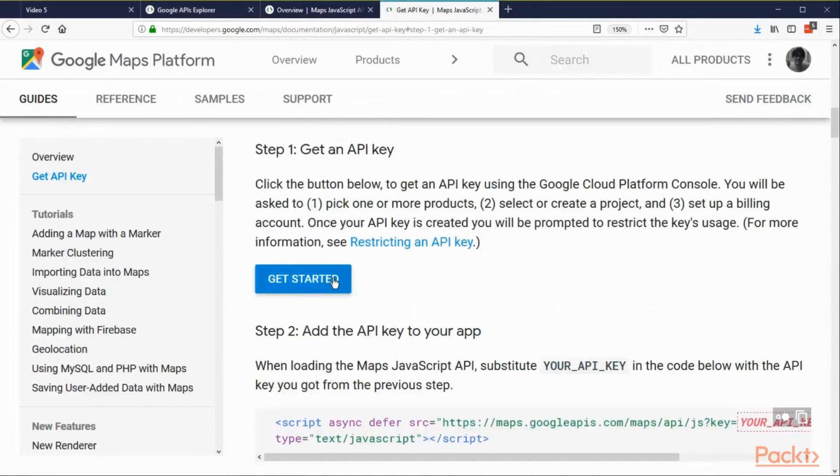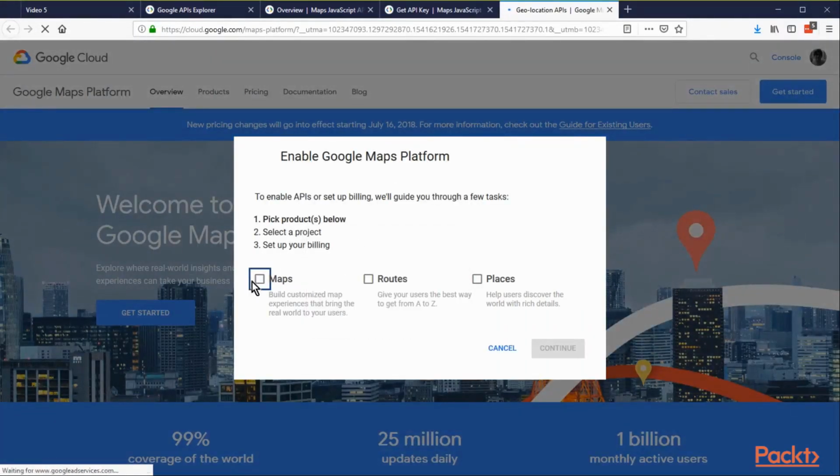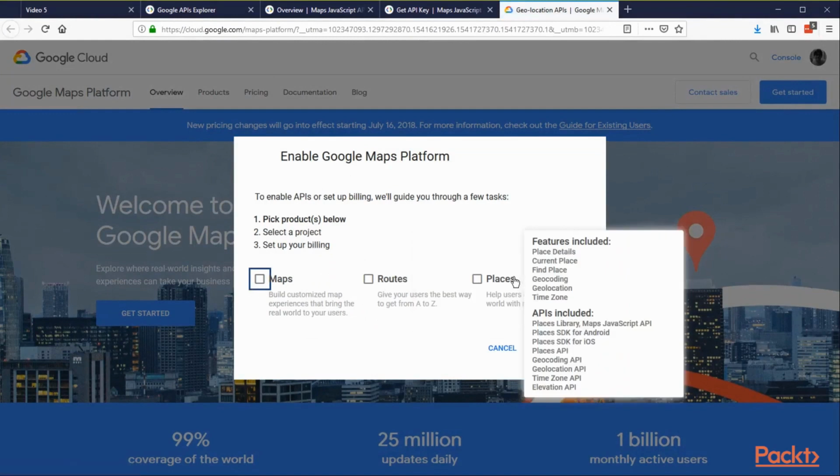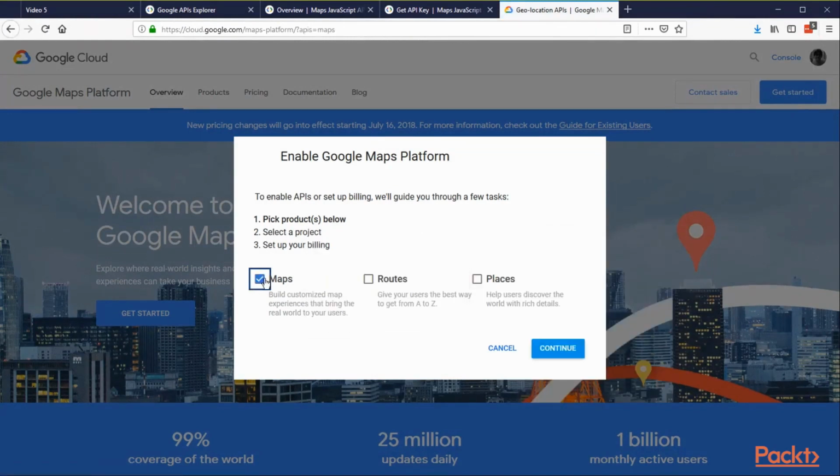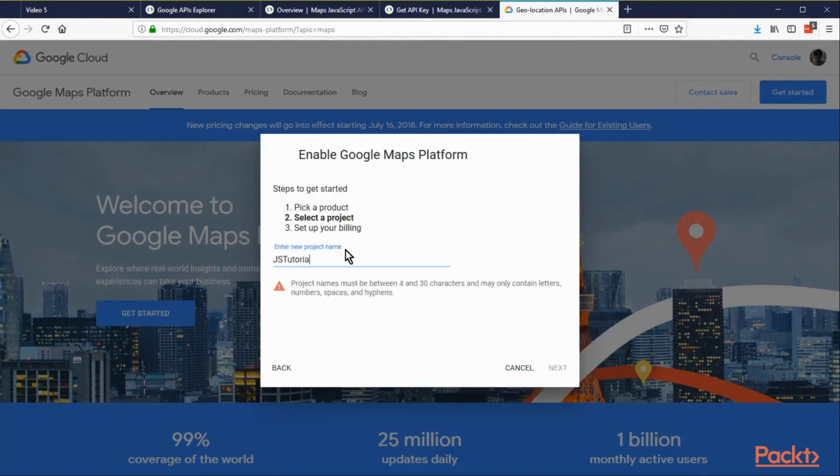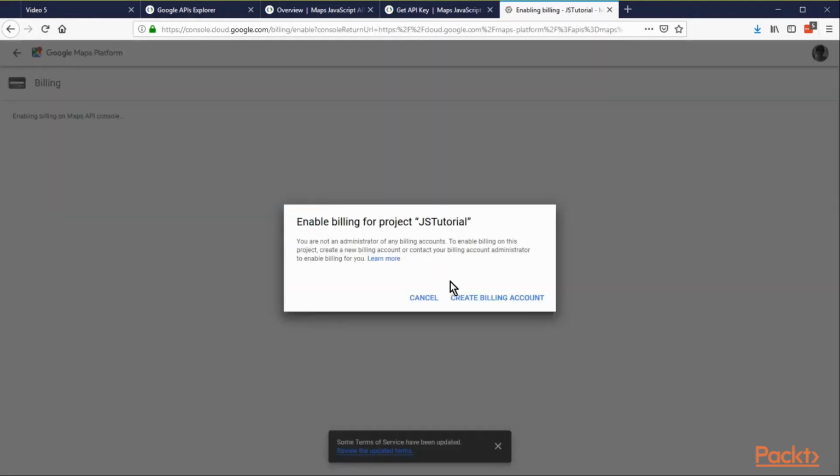I followed the instructions and then clicked get started. It's going to ask me if I want to use maps, routes, or places. I just wanted to stick with maps, and I press continue. JS tutorial, and I seem to need to enable billing for this account, so I'm going to go do that and then cut back in.